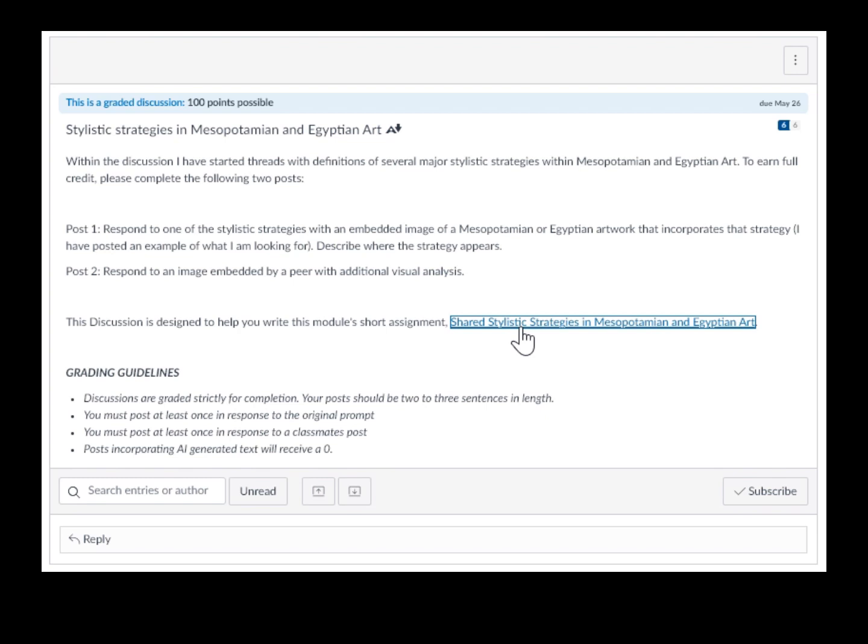The thing to keep in mind with these discussions is that they really belong to the entire class. If somebody posts an image there that you think is a good example for your essay, you should use it. It's part of our class discussion. It's the same way that if you were in a traditional classroom and somebody said something that you thought was intelligent and you wanted to include it in one of your essays, that would be completely fine.